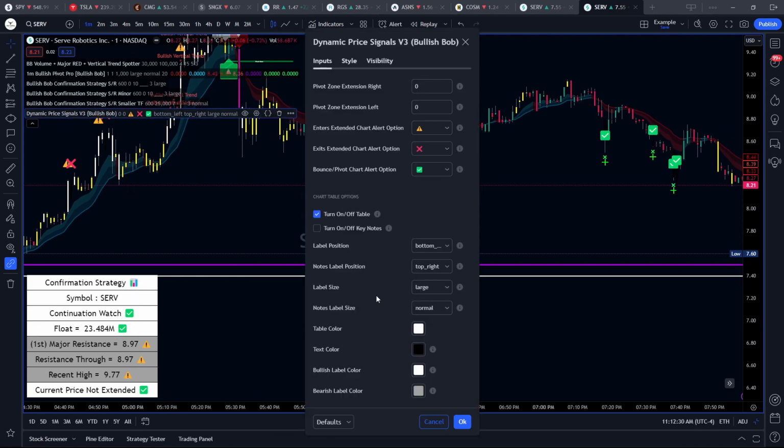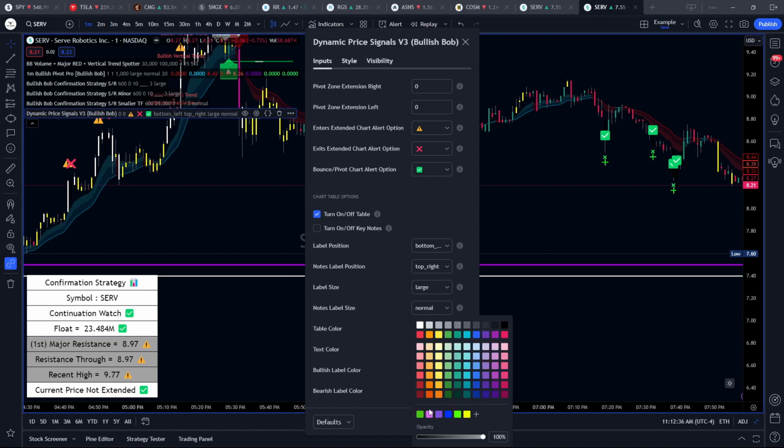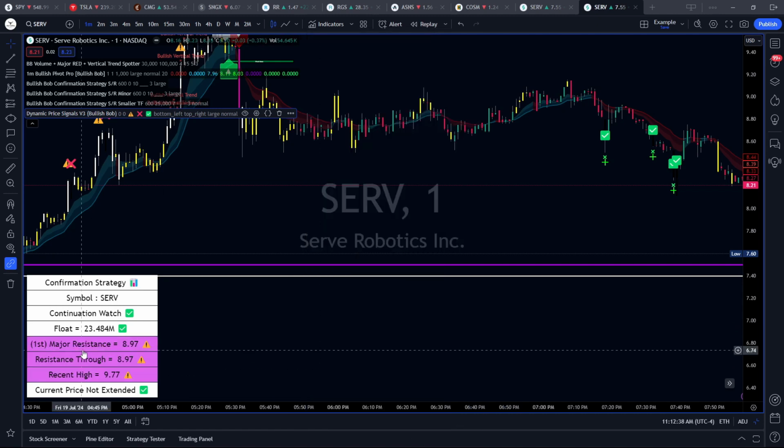And you can change the colors too. So if you want to see the bullish colors in green, you can do that. If you want to see the bearish colors in, say, whatever color will show up easiest for you, you can do that as well. You can see that right there. So this is basically notifying me that, hey, if you're getting in, just be careful. This is not near its recent high. Recent high is 977.